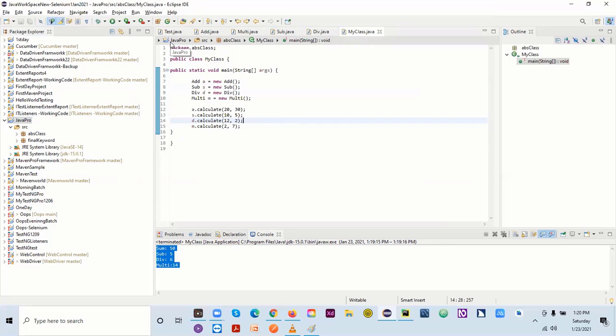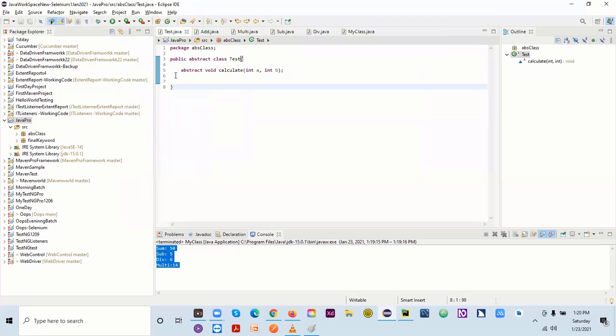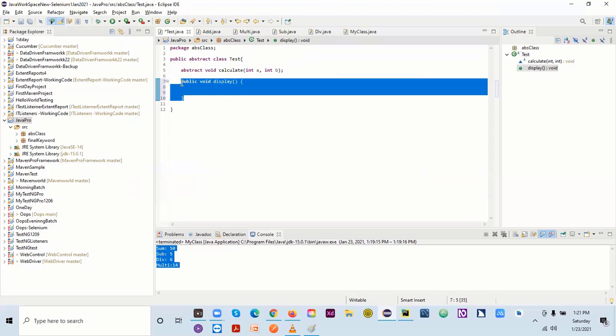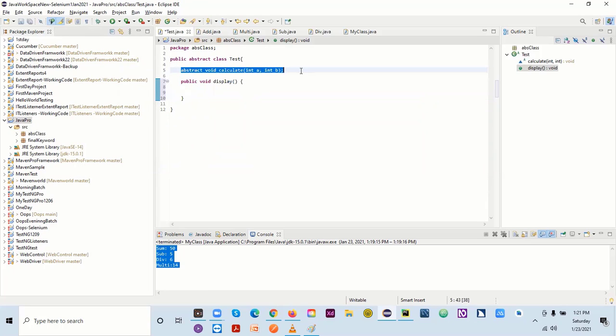One more thing I would say: when we work with an abstract class, it can have an abstract method, as well as a concrete method. What is concrete? Concrete is like a void display. So it can have both kinds of methods: the abstract method and the concrete method.